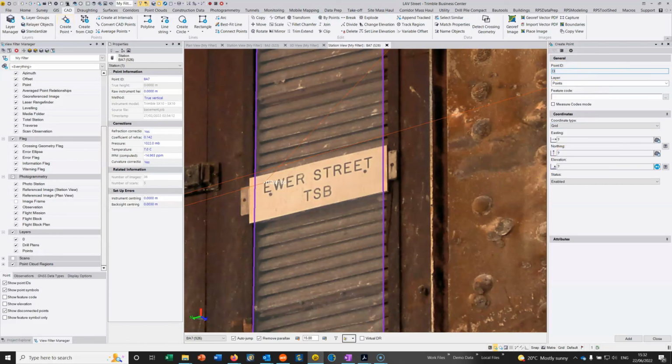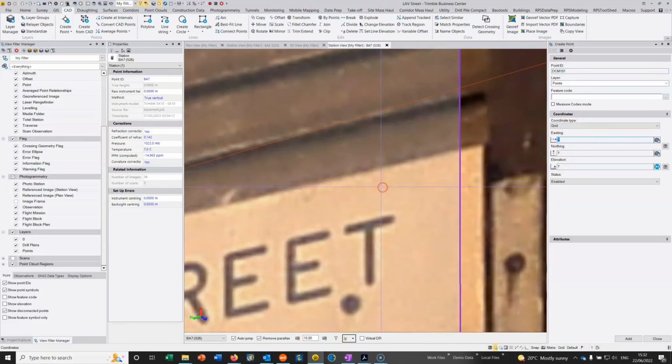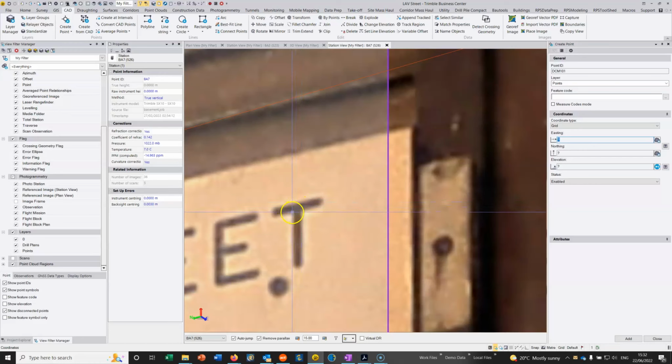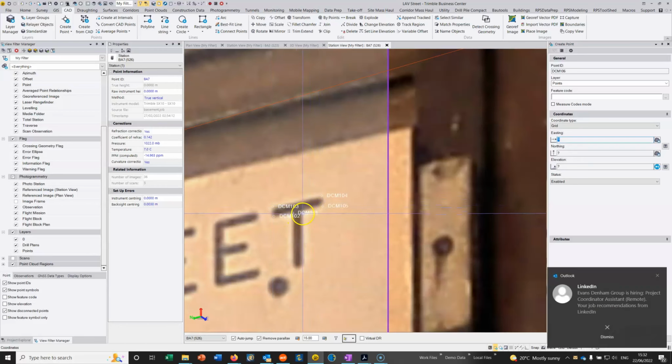And now we can just go to CAD and we can go to Create Point. And I'm just going to call this one DCM 101. And we can just choose purely CAD points, and I can digitize as I like. I'm just doing this very quickly, the key points that I want to extract.